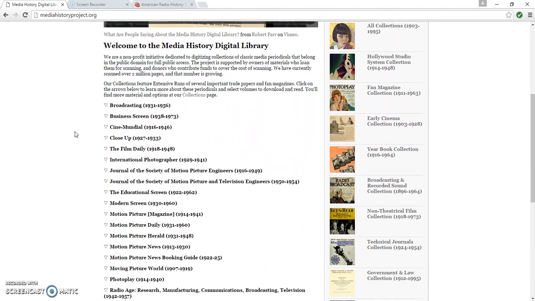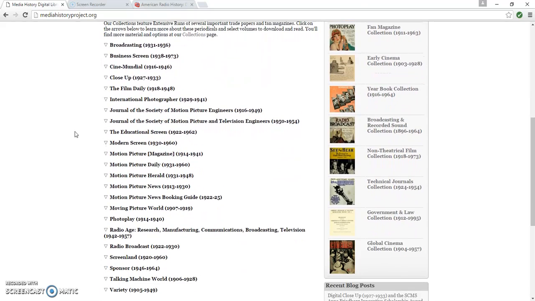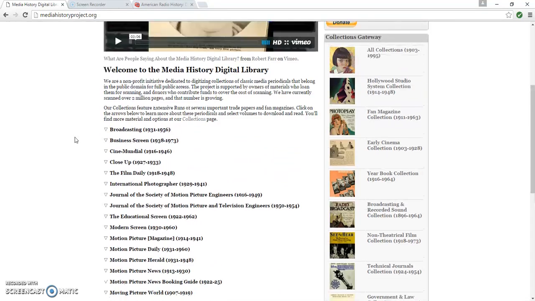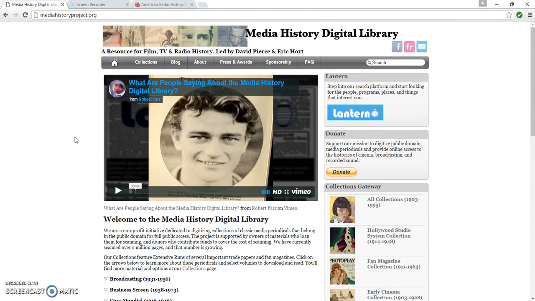And this project was devised by David Pierce, who is a former curator for the Film and Television Office of the British Film Institute, and also by Eric Hoyt, who is an assistant professor of media and cultural studies in the Department of Communication Arts at the University of Wisconsin at Madison. So if you're here with me at mediahistoryproject.org, I'm going to show you how easy it is to use this resource and also how addictive it can be as well.